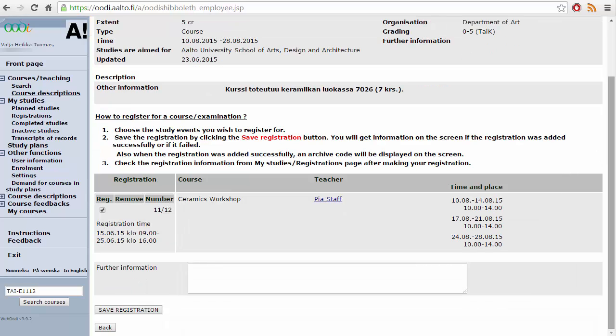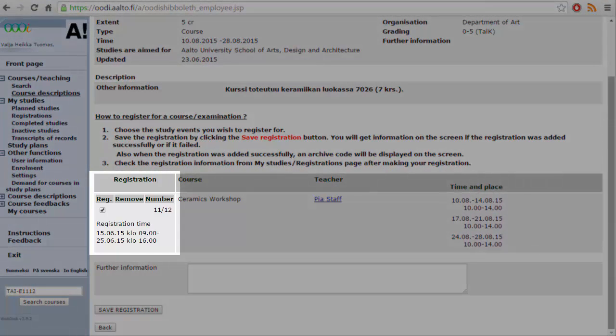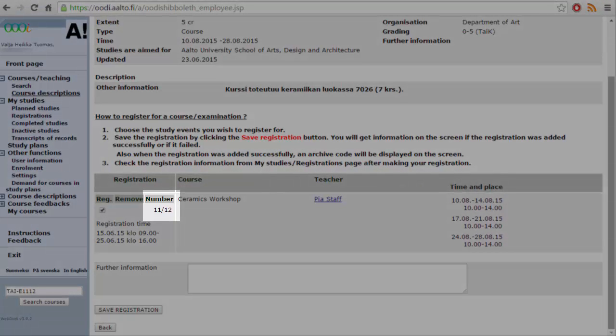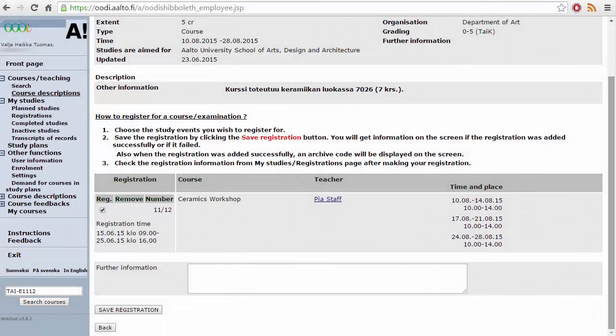The registration area has some important information. First of all, the registration time. The registration time for this course opened on 15th of June, 9 o'clock in the morning. The number area tells you the maximum number taking this course. The left number is the people already enrolled in this course. So this course has one vacant place.